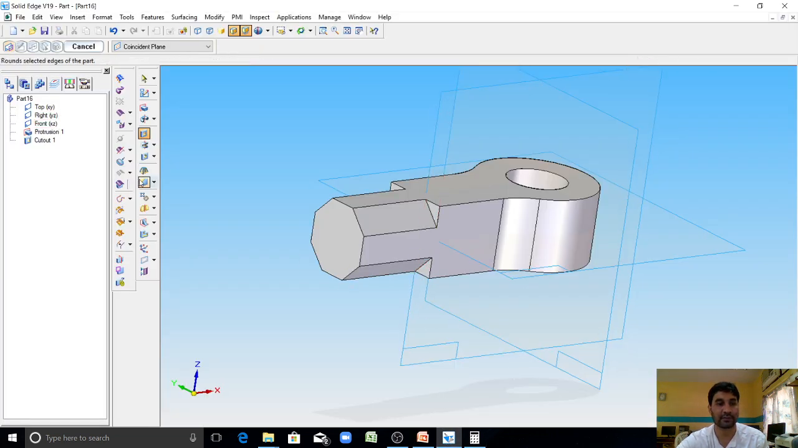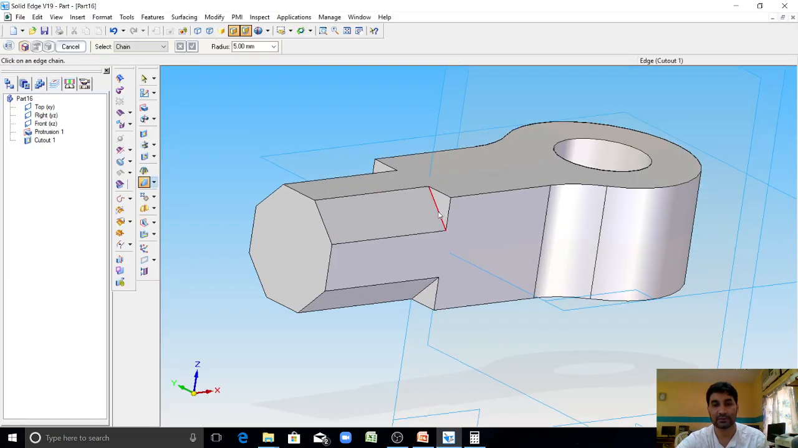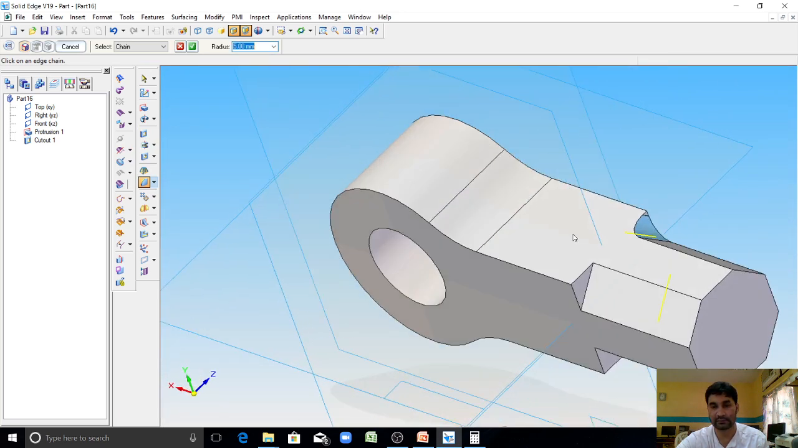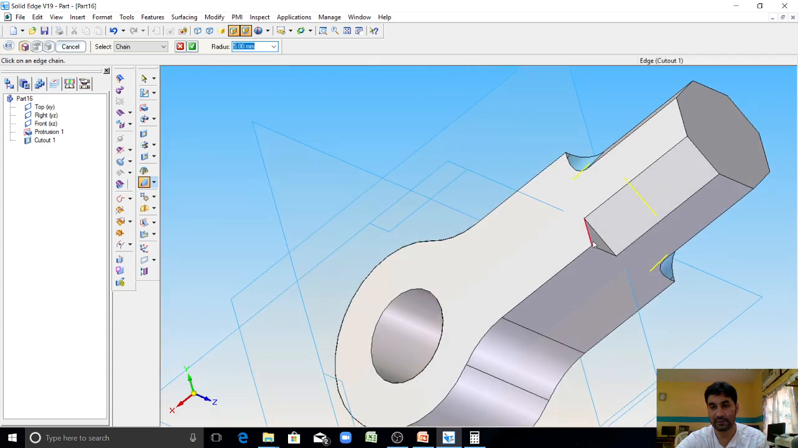Now using the round option, give the surface fillet here. This one, and this one. Make it 6 mm. Preview, finish.